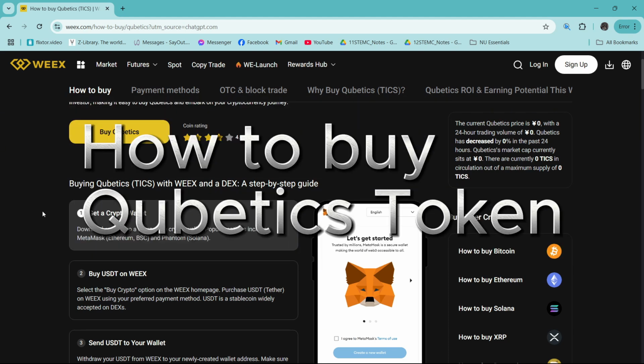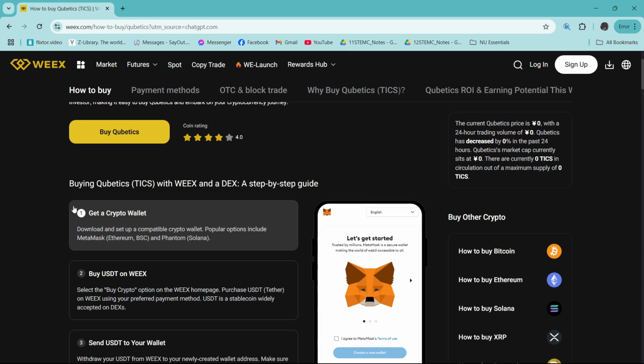Today, I'll be showing you how to buy Qubetics Token. So first, using Bitget Wallet and a DEX, here's a step-by-step guide on how to buy Qubetics Token.